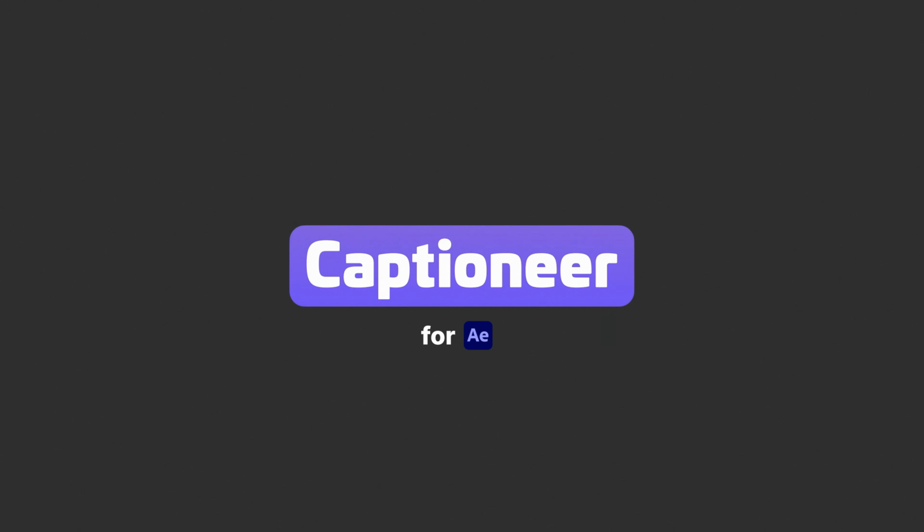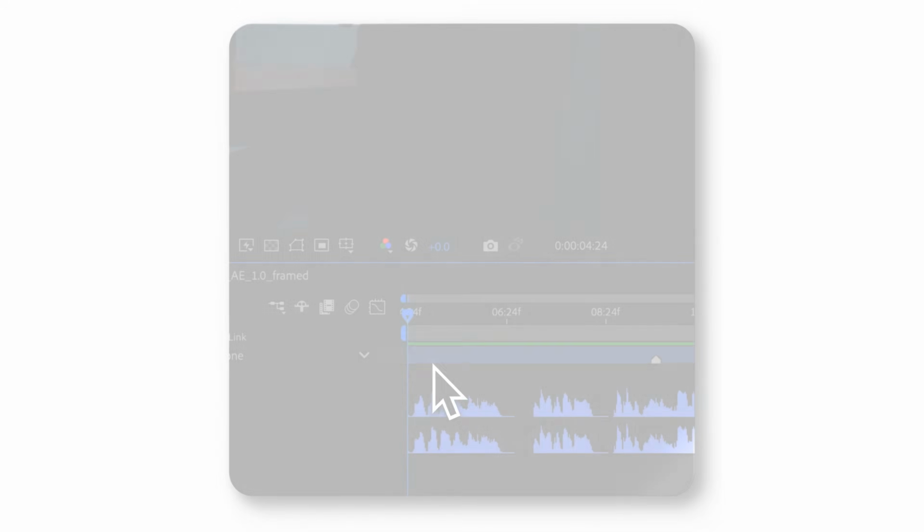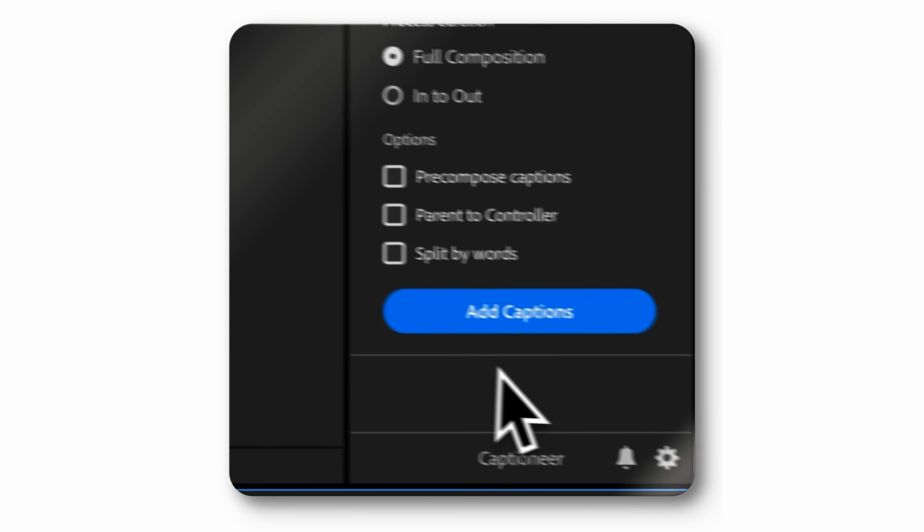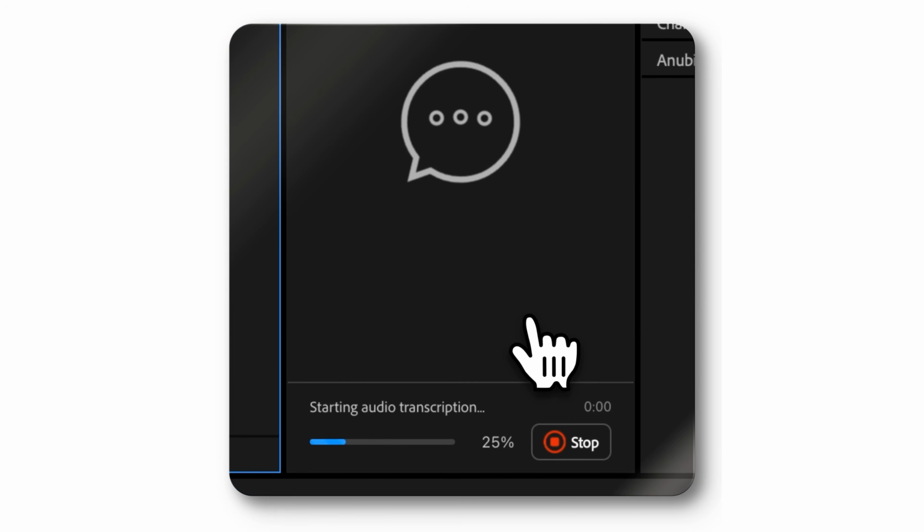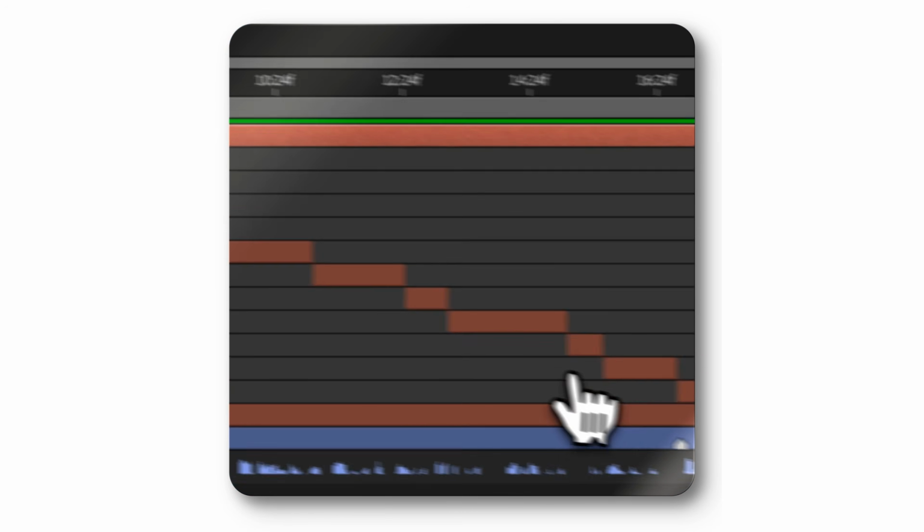Today, we're excited to release Captioneer for After Effects. Captioneer for After Effects helps eliminate the grunt work of typing out words in your audio so you can get back to focusing on designing and animating your text.